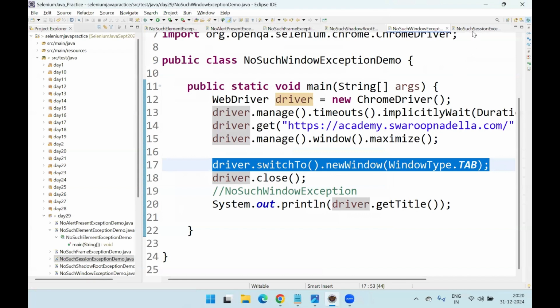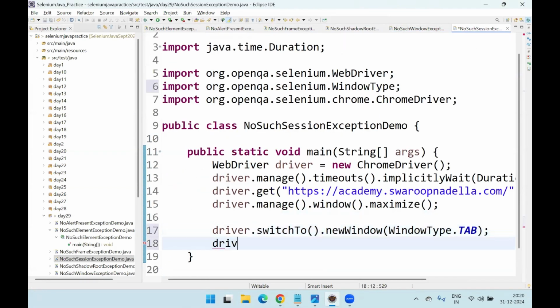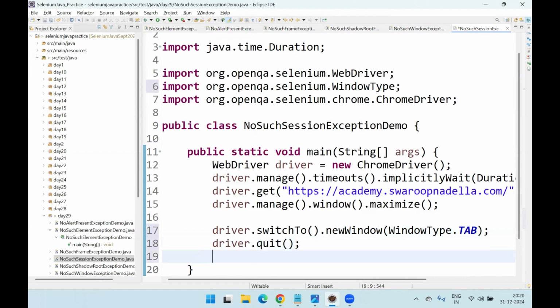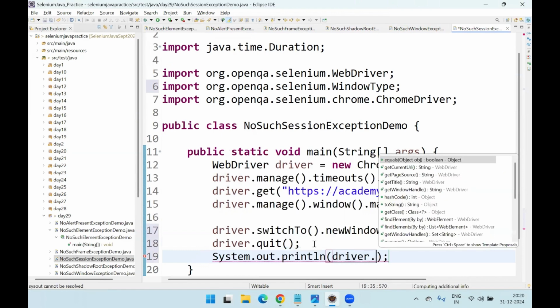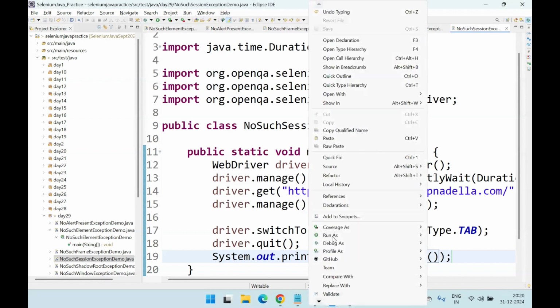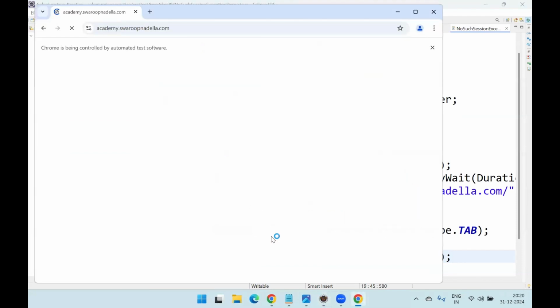So I am creating two windows, and then I am doing driver.quit. Whenever I do driver.quit, session ID will become null, and when the session ID becomes null, I am again calling the get title, driver.getTitle method to retrieve the title of the web page. So at that time, what happens? I am running this, so no such session exception will happen now.